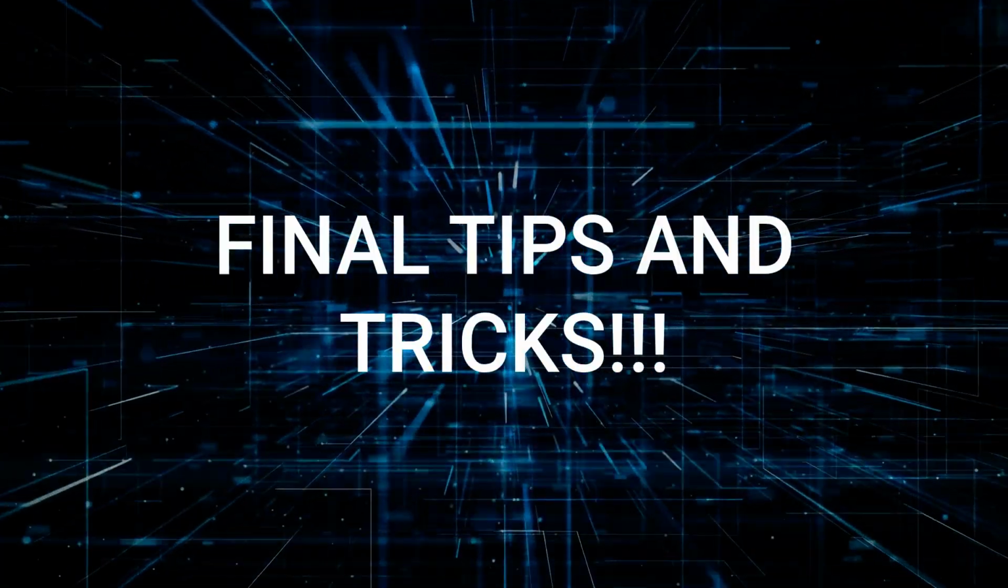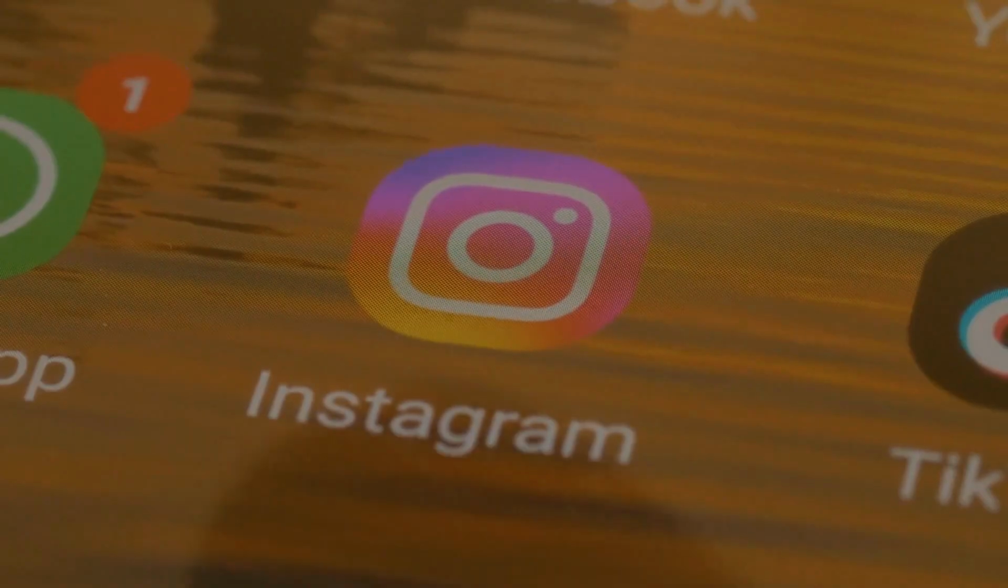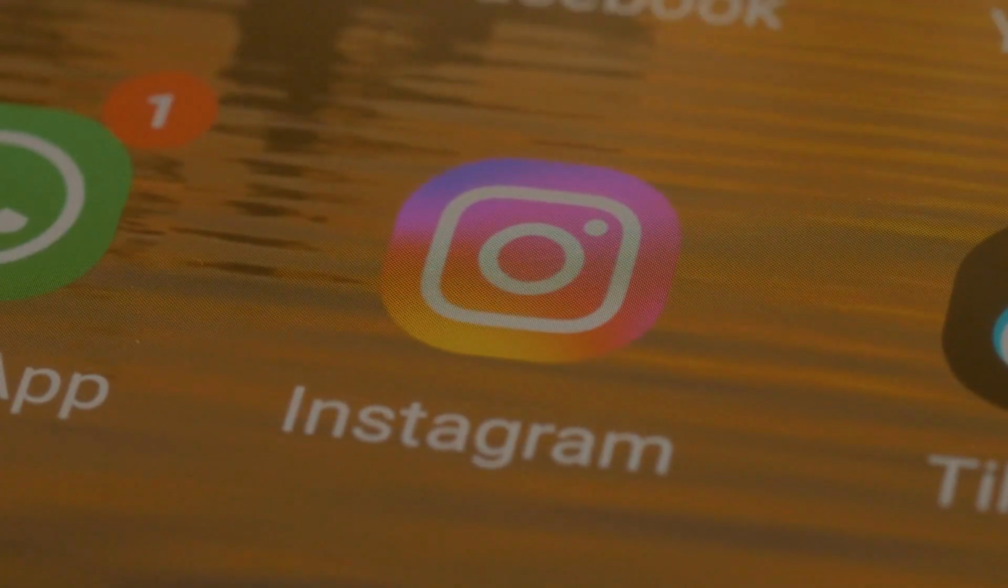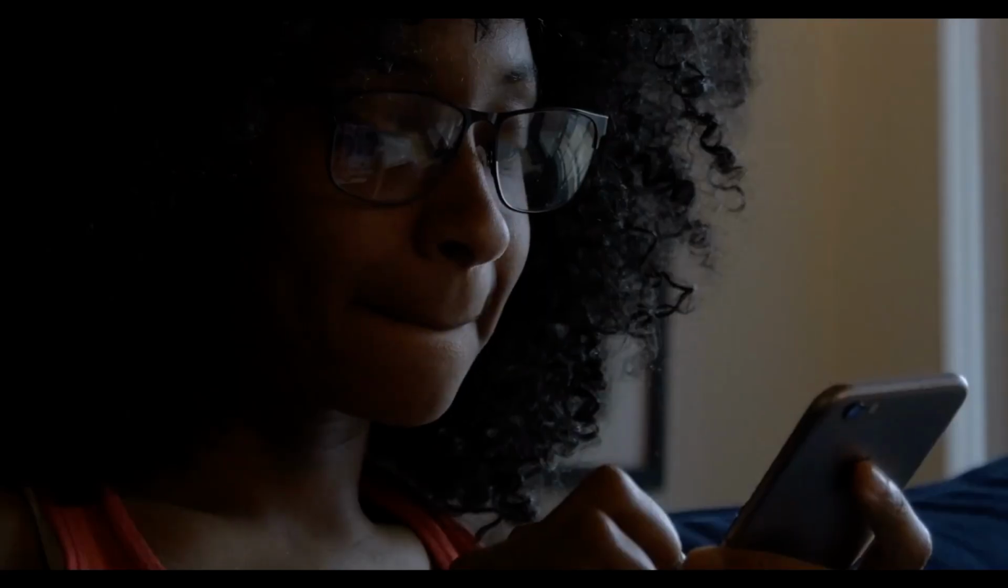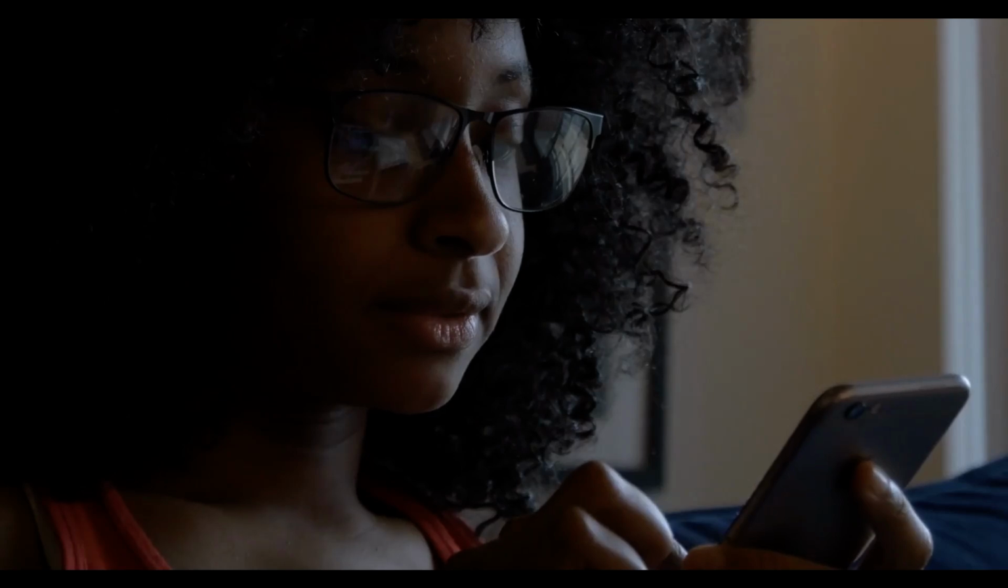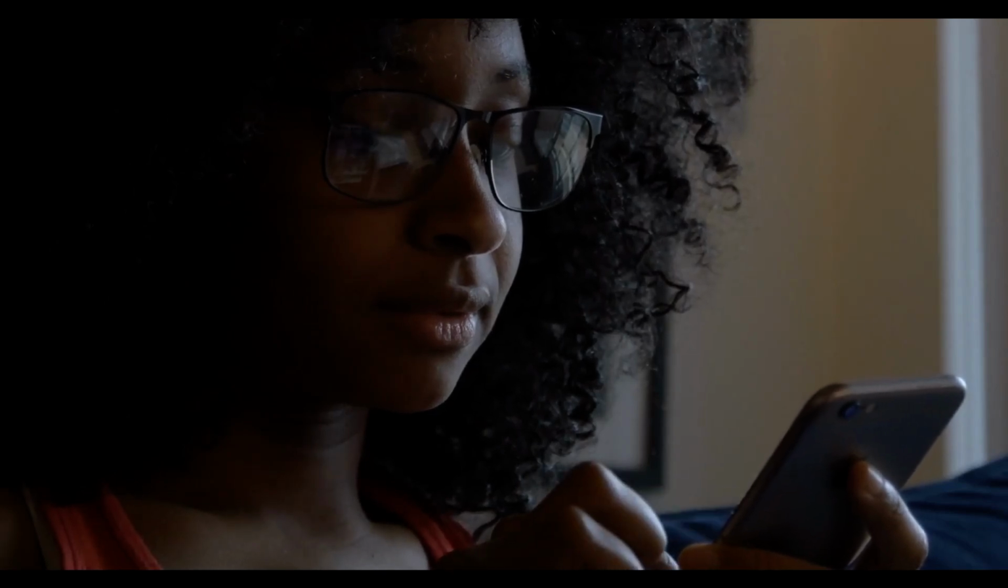Final tips and tricks. If you're looking for even older likes, Instagram doesn't save beyond 300, so you might want to bookmark important posts to keep track of them. Also, remember that this only works for posts. You can't see liked comments or reels in the same way. And that's it. Super easy, right?